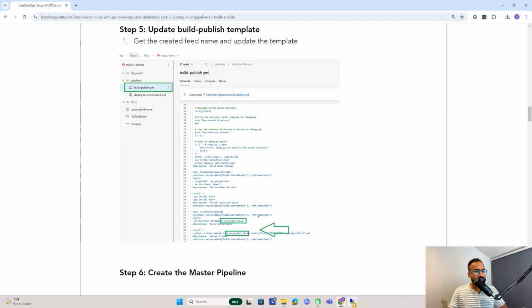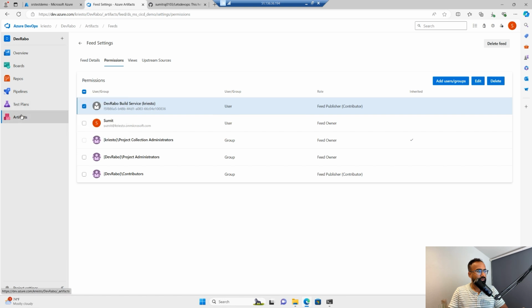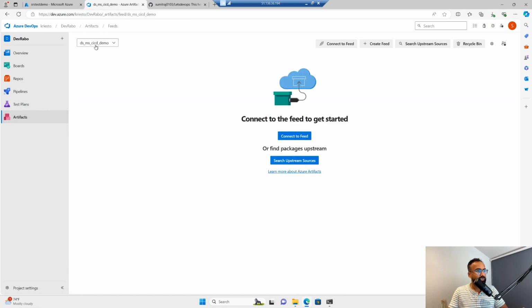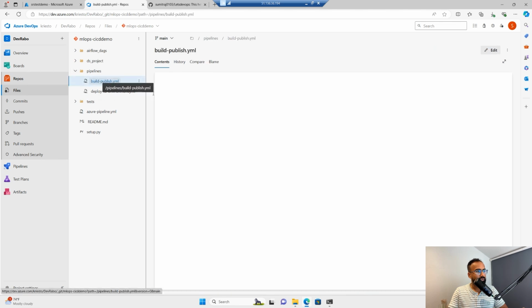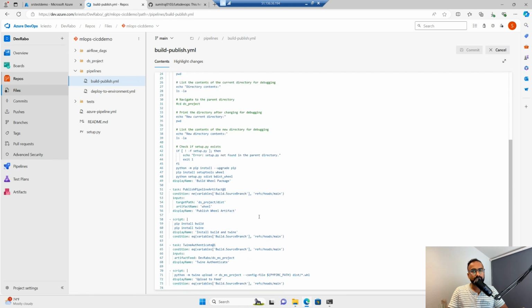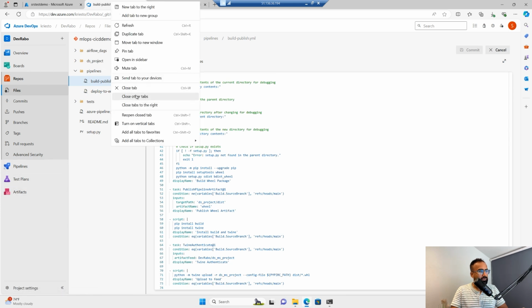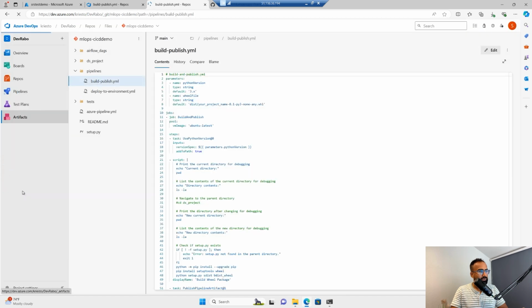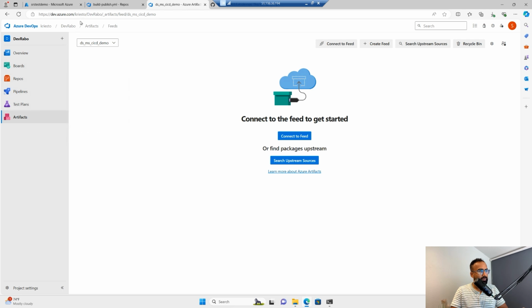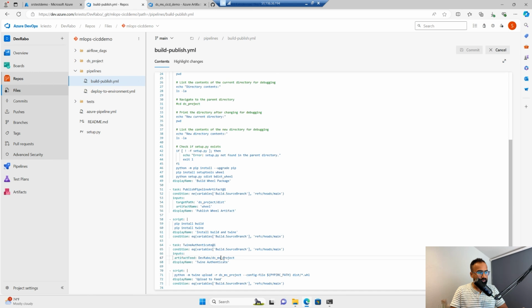Okay. So now in the build and publish artifact, before going there, this is the ds ms CI/CD demo. This is the name of the artifact feed. Now I'll go to the pipeline, publish, and here I will update with the new feed, the one which I created. Let me duplicate it to see what the name is. So it's ds ms CI/CD demo. So we have two places we need to update. One is this and the second is this. Okay, I'll commit the change now.